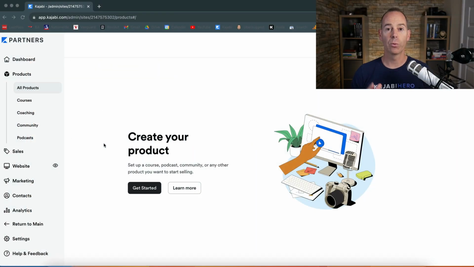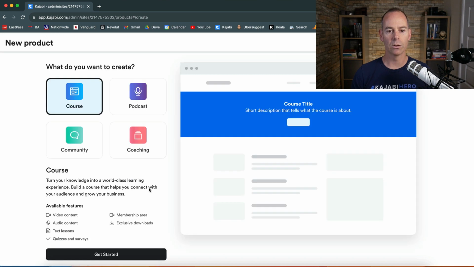Now, this is where the rubber hits the road. We're actually going to look at starting to create products. So Kajabi is great for creating digital products. Here I am back in my partner's dashboard, and all I've done is click products. It'll come up as all products. If you haven't created a product yet, don't worry. This is the page that you're going to see, and it's just going to simply say get started. So I'm just going to click on get started.